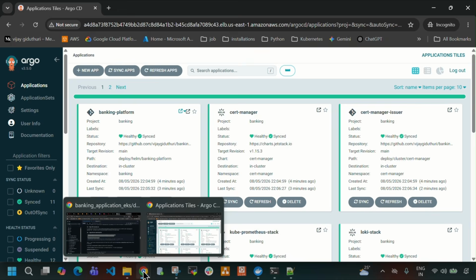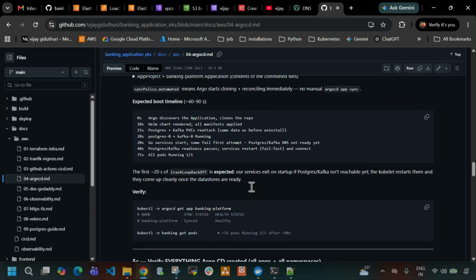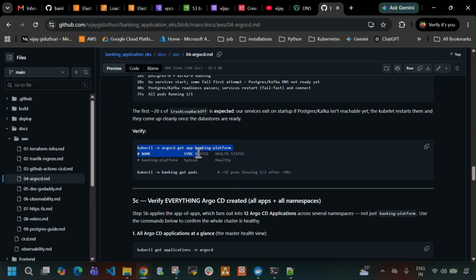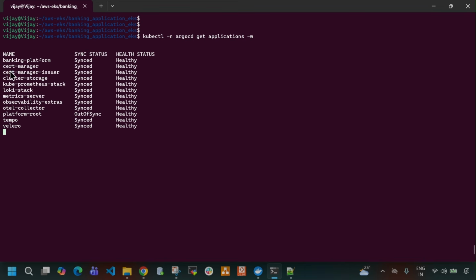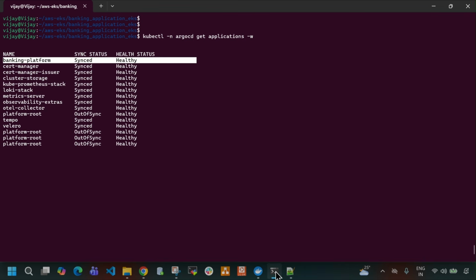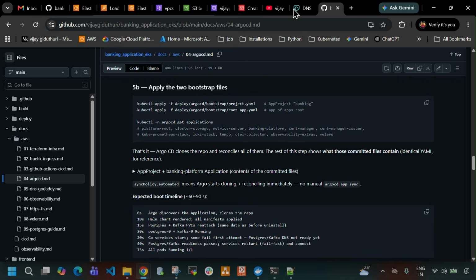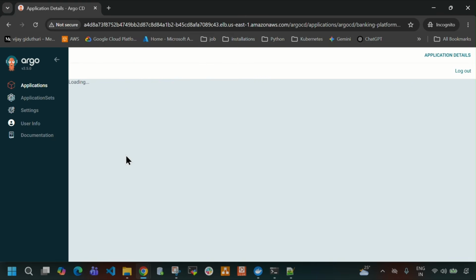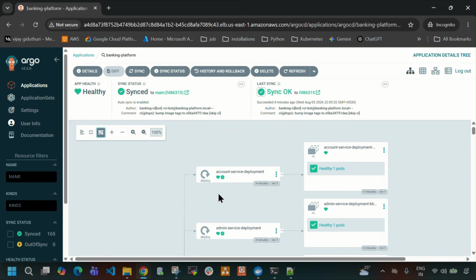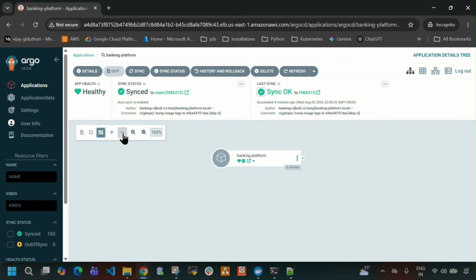So now let me open this documentation. Okay, so we just checked our banking application, right? So this is also synced, which is banking platform. Let me show you this. And here you can see banking platform. And if you want to check inside this, you can directly come here, banking platform. And here you can see these are all the services. Let me zoom out.